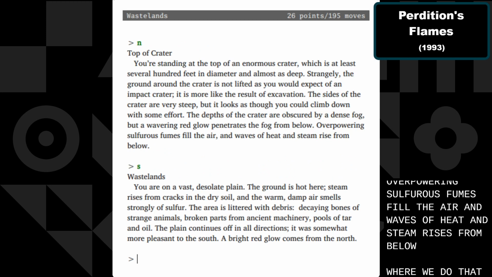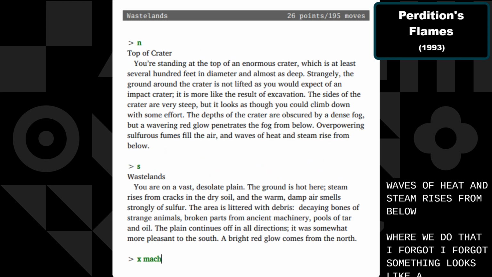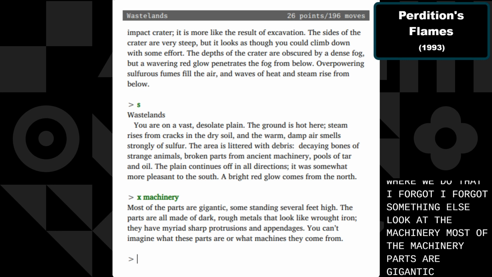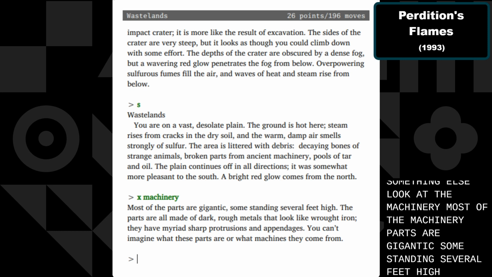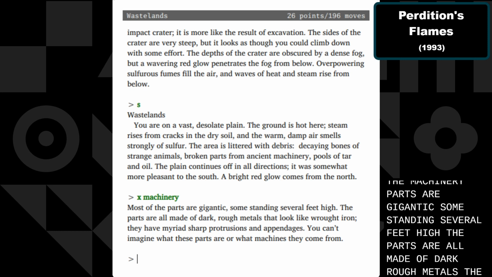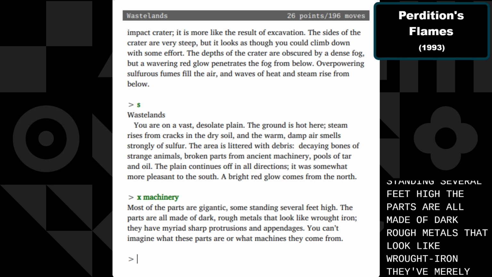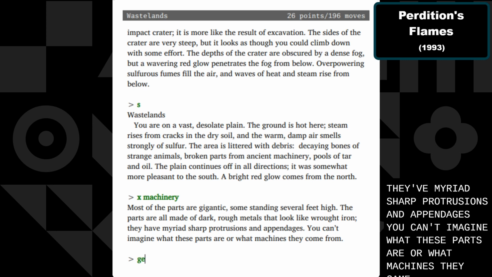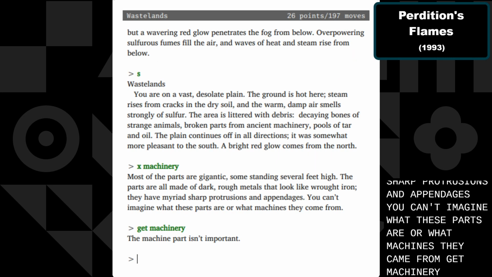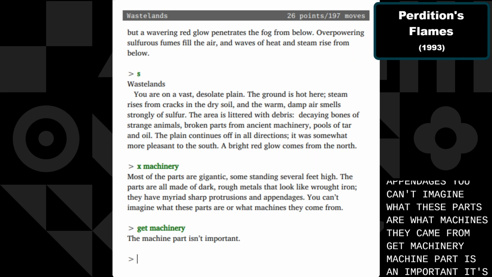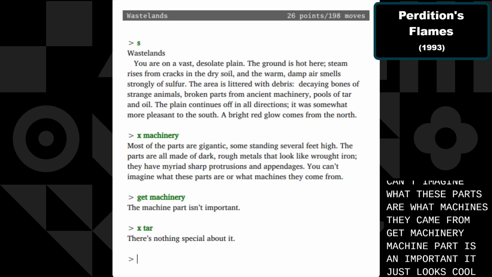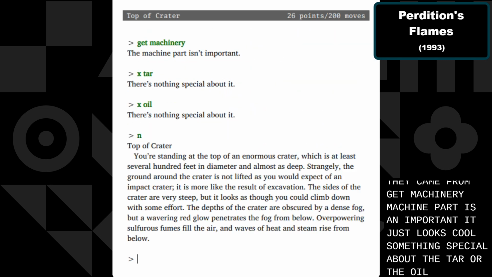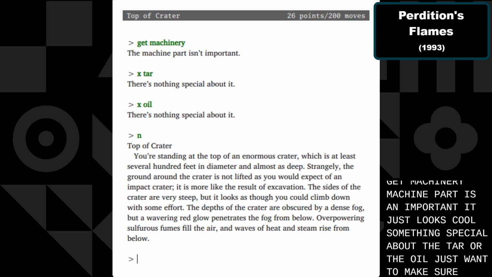Before we do that, I forgot something. Let's look at the machinery. Most of the machinery parts are gigantic, some standing several feet high. The parts are all made of dark, rough metals that look like wrought iron. They have myriad sharp protrusions and appendages. You can't imagine what these parts are or what machines they came from. Get machinery? The machine part isn't important. It just looks cool. There's nothing special about the tar or the oil. Okay. Just wanted to make sure.